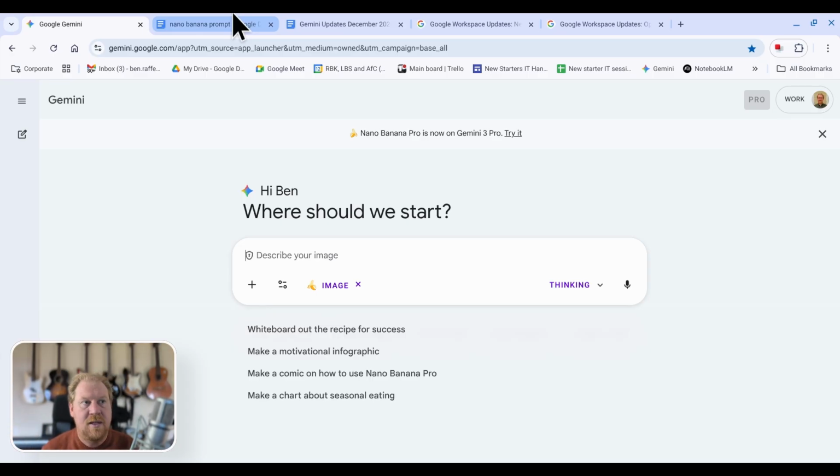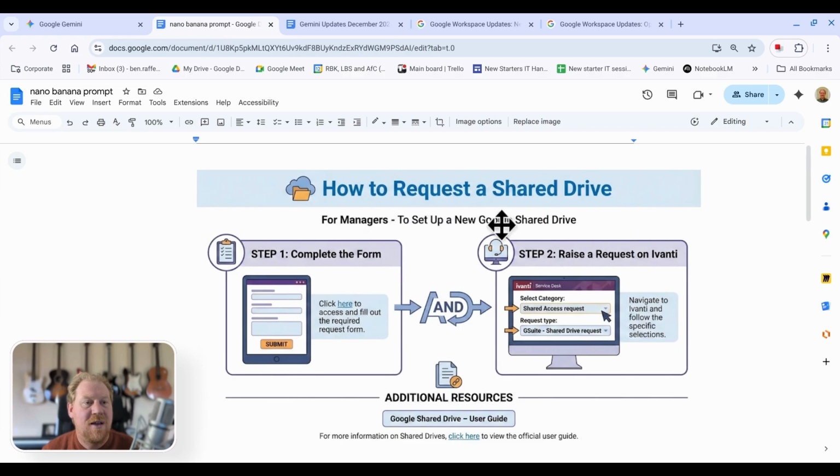So I went and found the instructions we've got on the process for requesting a new shared drive from IT support, and I pasted those in to Gemini, and I asked Nano to create me an infographic explaining that process, and this is what it came up with. So you can see the sort of improvement in detail here from what we had a few weeks ago. All the text is correct, it all makes sense, it's understood that process and created something which helps explain it to the users.